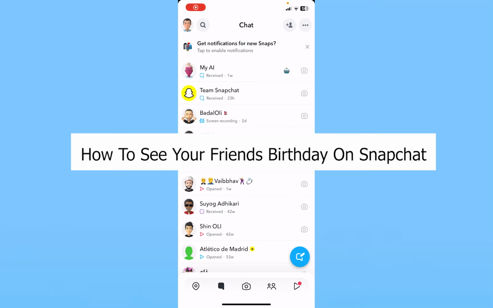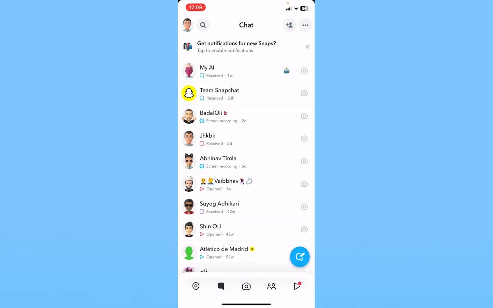Today I'll be teaching you guys how you can see your friend's birthday on Snapchat. It's pretty simple. Remember, if your friend has made his or her birthday public, then only you can see it. If they haven't, then you are not going to be able to see it. I will provide all the examples for it.